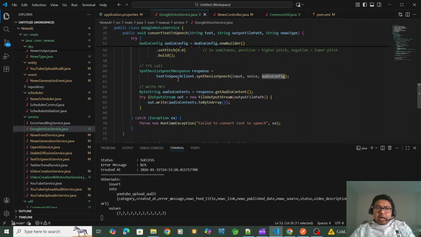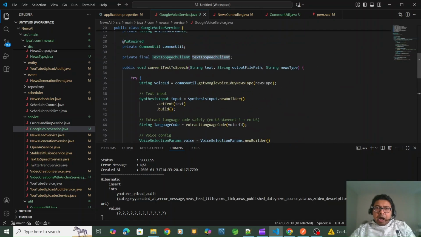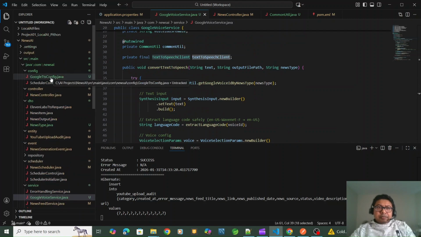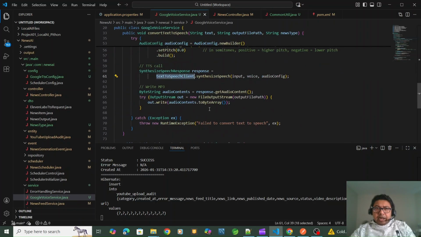Next, what I am doing, I am using the text to speech client, which I already explained how I'm getting. I'm getting it from that Google configuration, and that is my text to speech client. And using that text to speech client, I am making this call. So this is how you have to make the call.